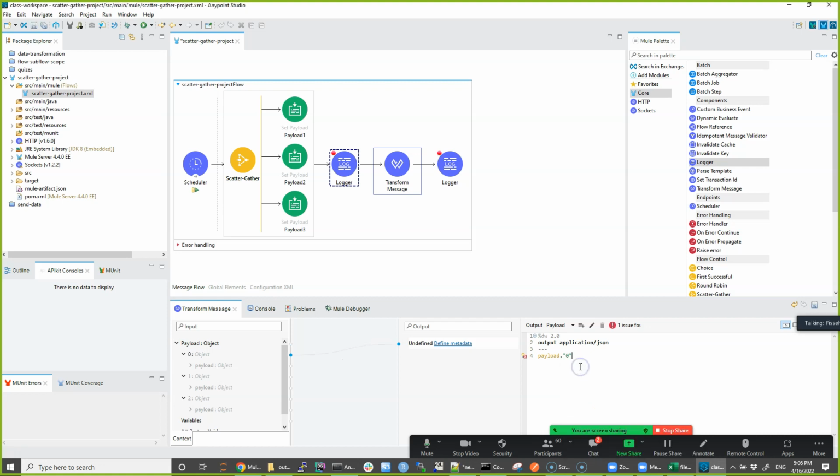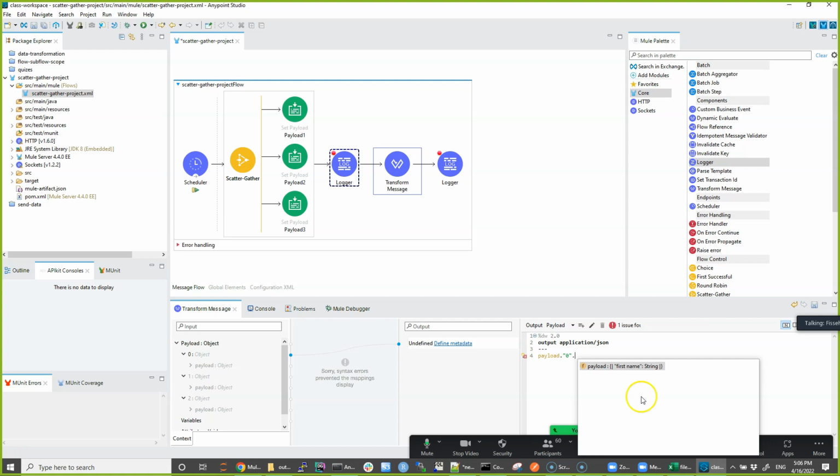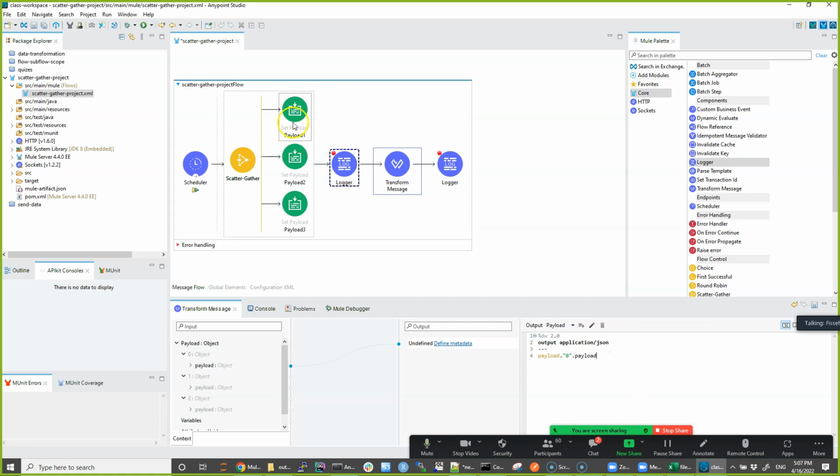So dot 0. When I do payload.0, that itself is a Mule event from the first route, and that Mule event contains different things. It is an object by itself. So I did dot again. It shows me what content it has, because the rest are null. We have only payload, so it shows me the key that is not null. So when I do this, it gives me the payload from the first one.